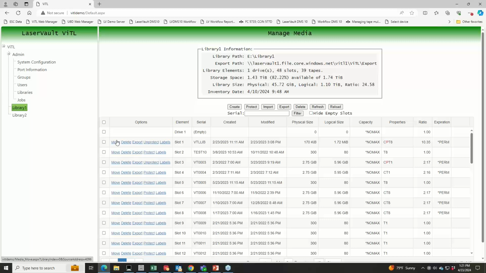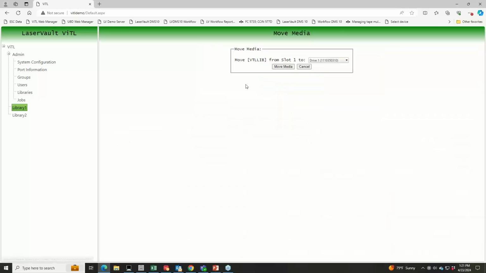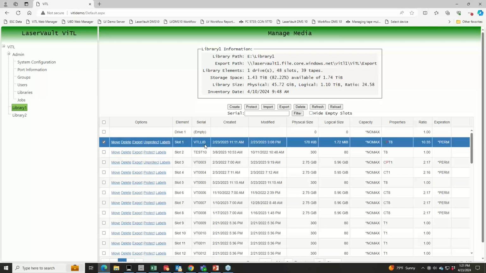Some of the other features: you can move a tape. So if you wanted to move it to a different slot, or move it into the drive, you can manually move a tape into the drive using the move command. Delete, which I have access to. I'm part of the admin group. Export. Export will let you move the tape from one storage location to another.